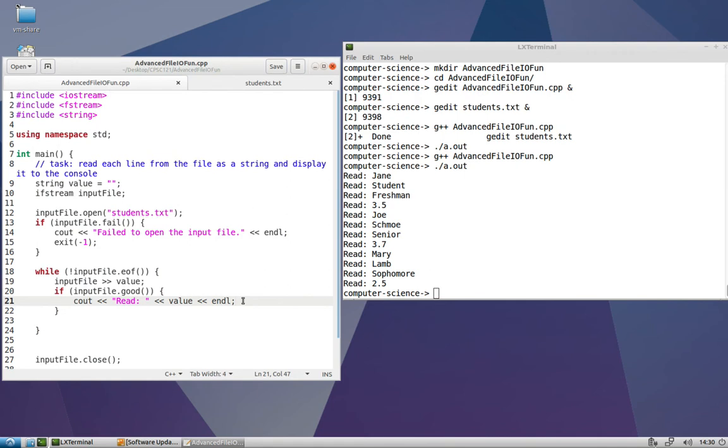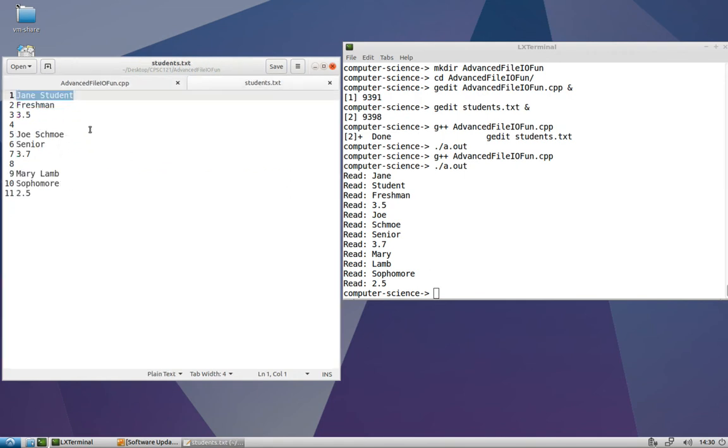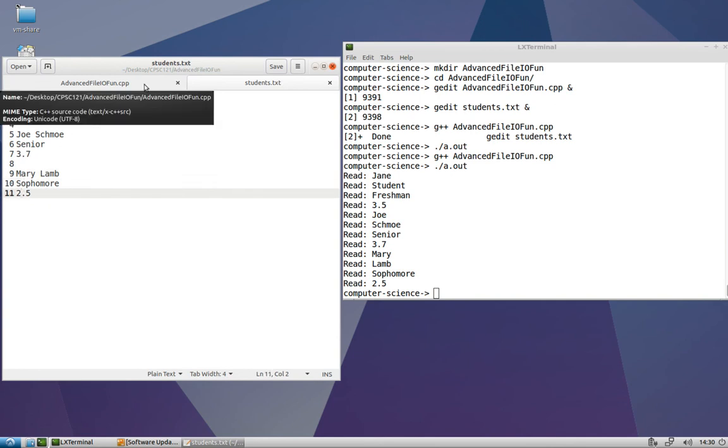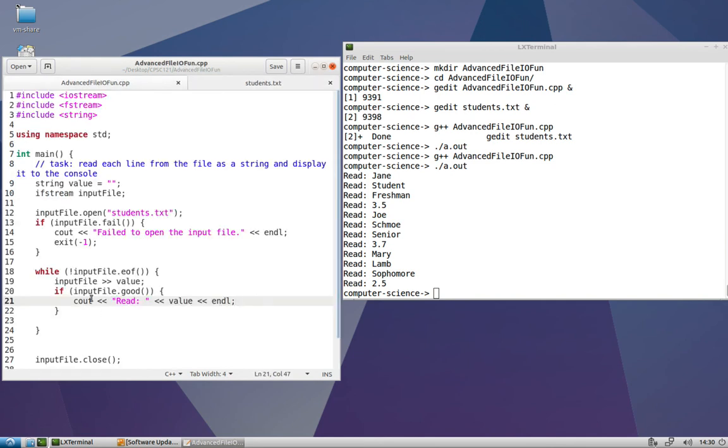So let's do this. We know that our data is grouped into 3 lines: name, class standing, GPA, name, class standing, GPA, name, class standing, GPA. So each iteration of our loop, let's read in 3 values, one for the name, one for the class standing, and one for the GPA.